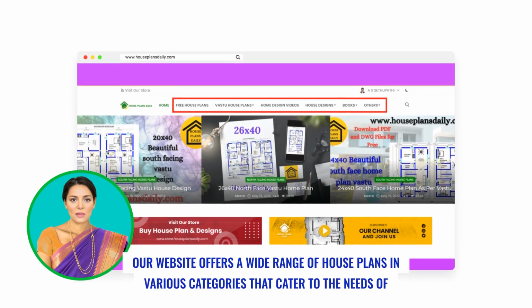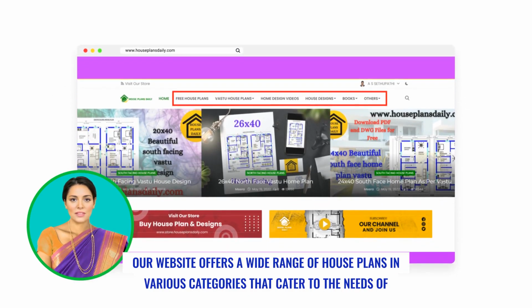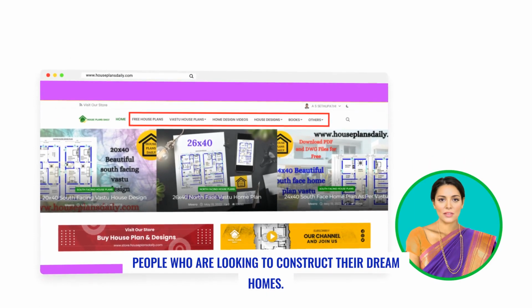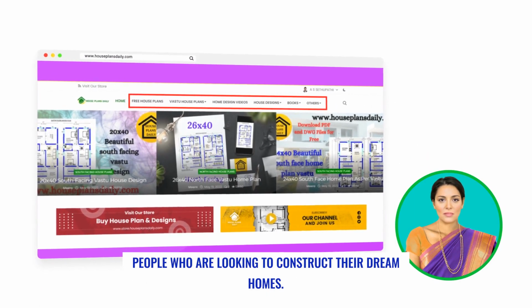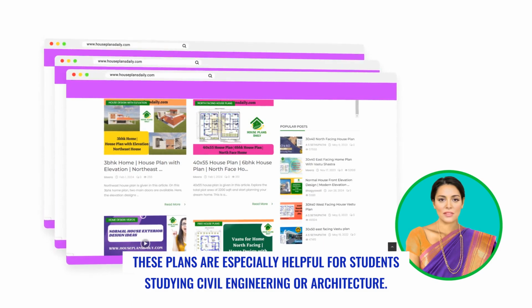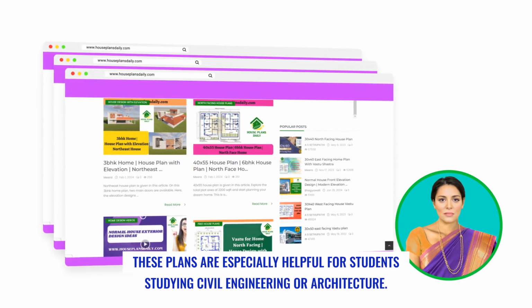Our website offers a wide range of house plans in various categories that cater to the needs of people who are looking to construct their dream homes.